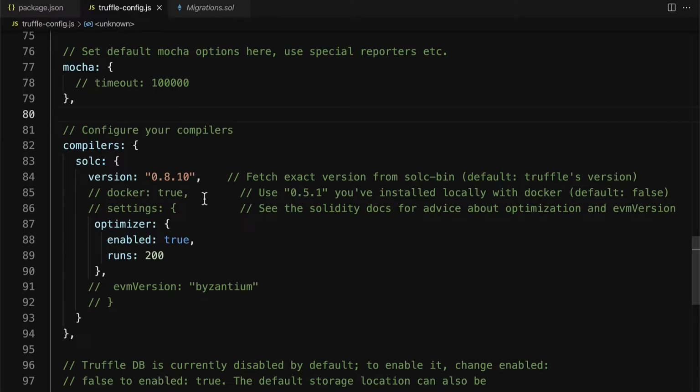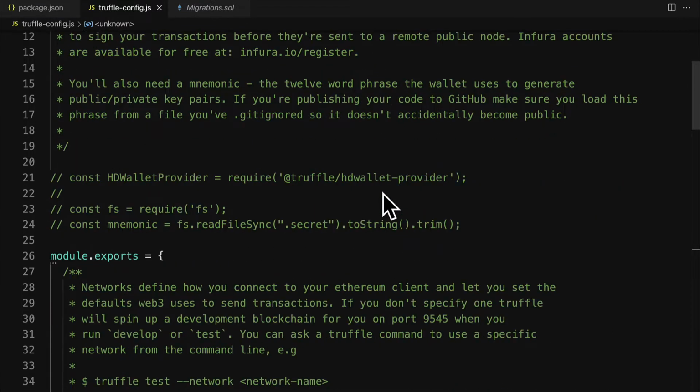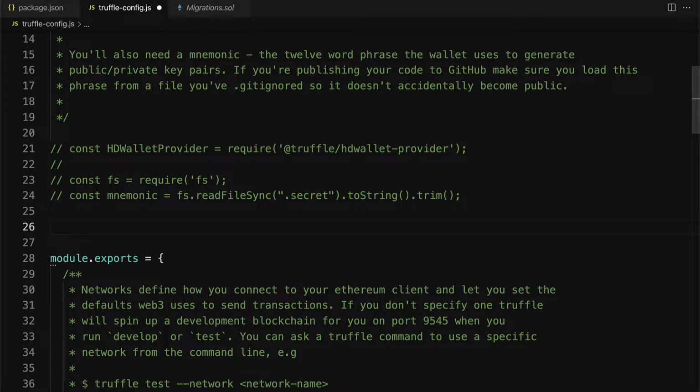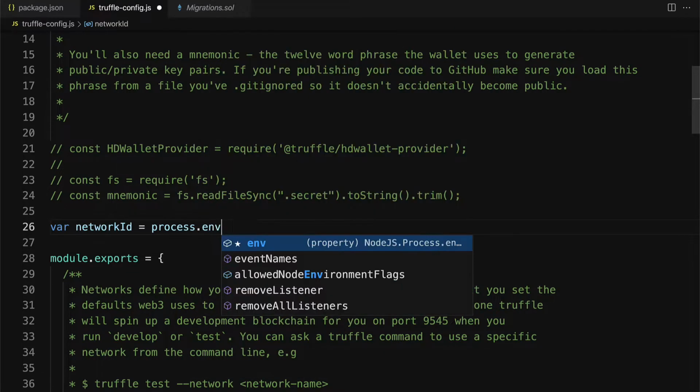So this is the file truffleconfig.js. At the top of the file here, I'm going to create some variables to reference my network ID. We can use process.env to reference environment variables that were set in the package configuration file package.json. So this is different from accessing an environment variable like our mnemonic, which we can set in the terminal. This is instead just accessing process environment variables, which are inside of package.json. So here we can see them.